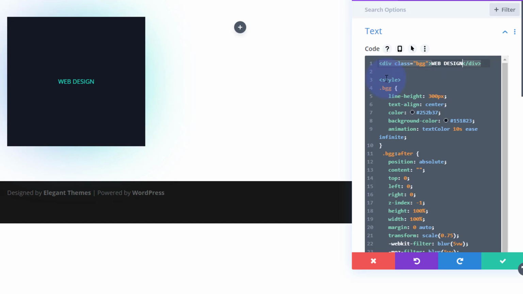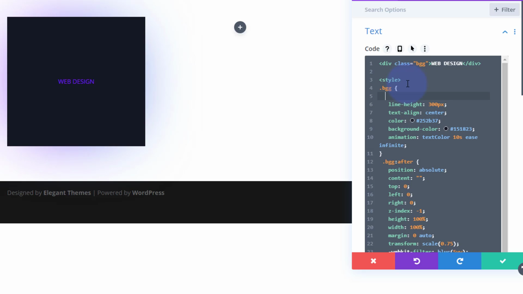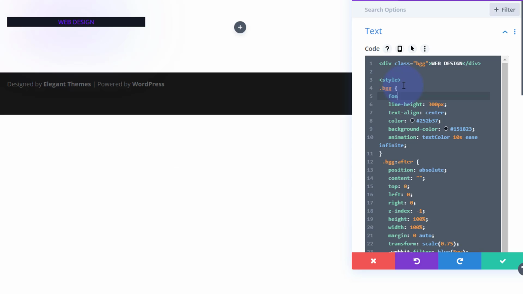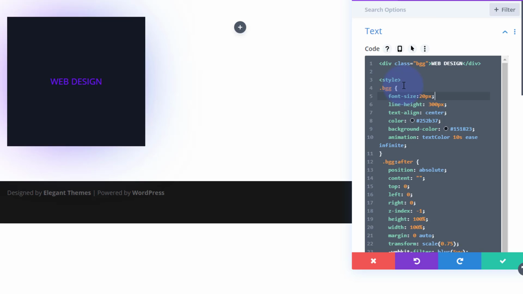Let's make it a little bit bigger, and to do that we need to add just a little bit of CSS to the BGG here. I'm just going to click on there, hit enter to go down one, and let's say font-size: and give it what you want. Let's say 20 pixels and semicolon, and as you can see that's grown to 20 pixels in size there.